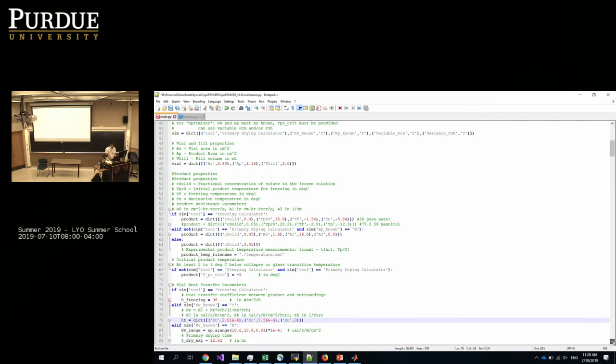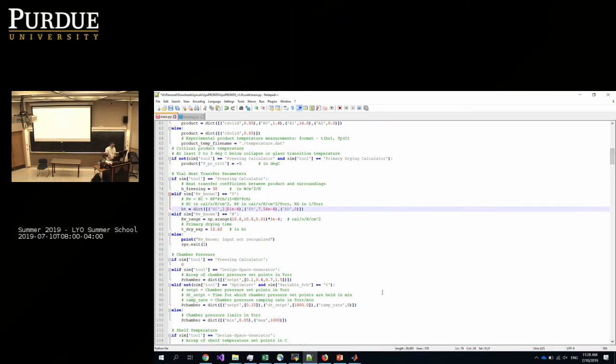part. So the solid concentration is 5% mannitol. The critical temperature is -5 degrees. Then the Kv, the heat transfer coefficient, is specified for this particular Millrock Revo lyophilizer based on our experiments. Then information about chamber pressure. Chamber pressure is fixed at 150 millitorr here.